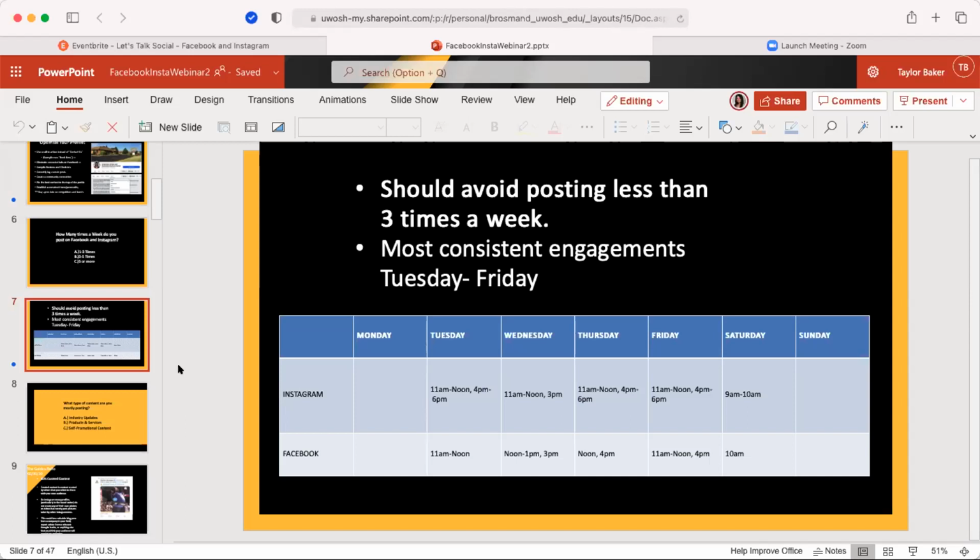Can you highlight community hashtags again? Community hashtags.